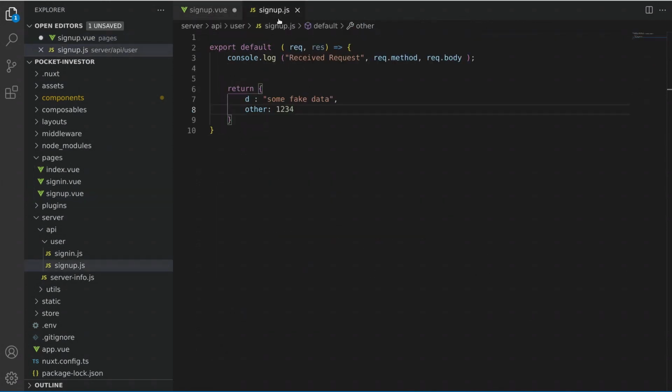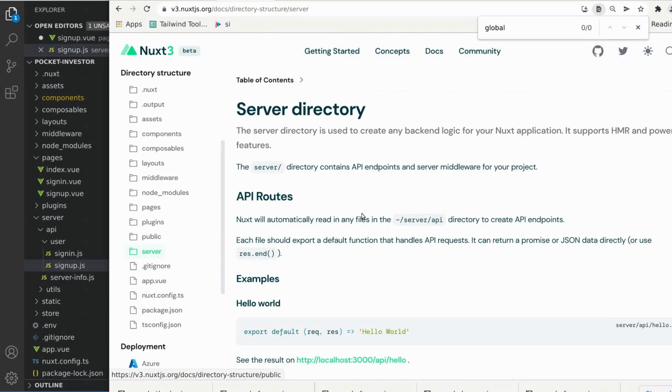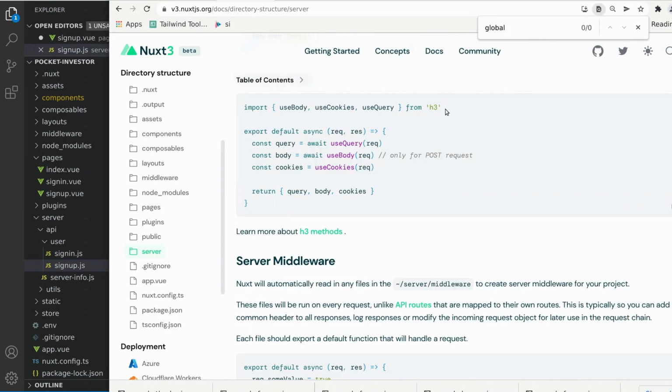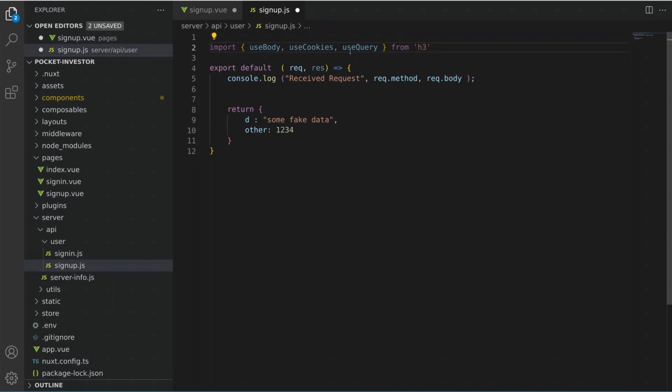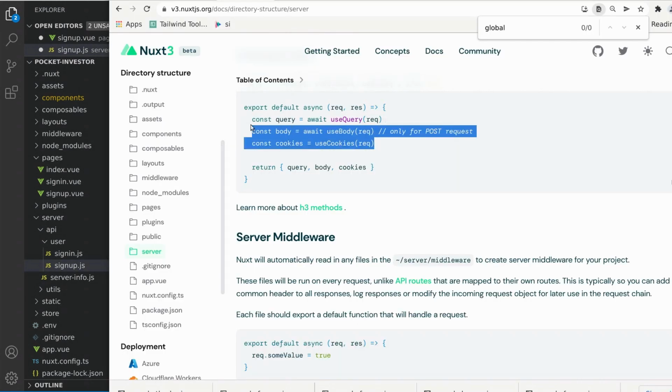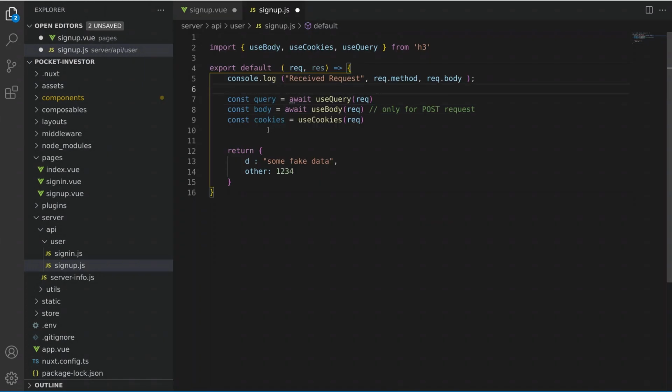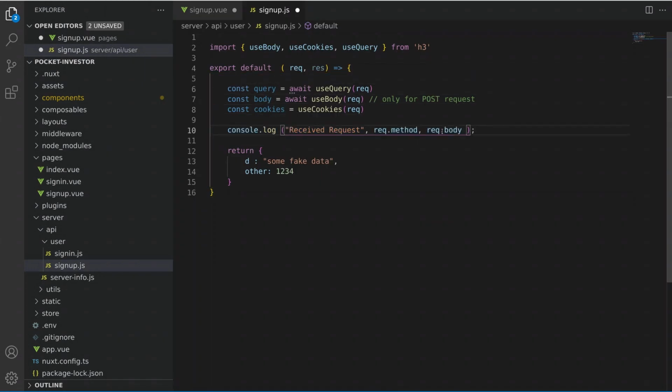Back in my API/signup, I need to make reference to the documentation and copy these import statements in order to have access to what is submitted through the request, and then I'll copy the query, body, and cookies for later use. Because I'm using await within this function, I'll need to mark this function as async.